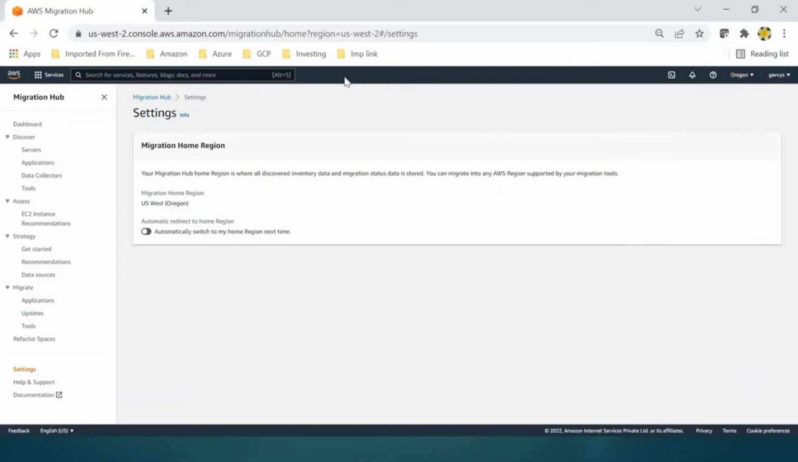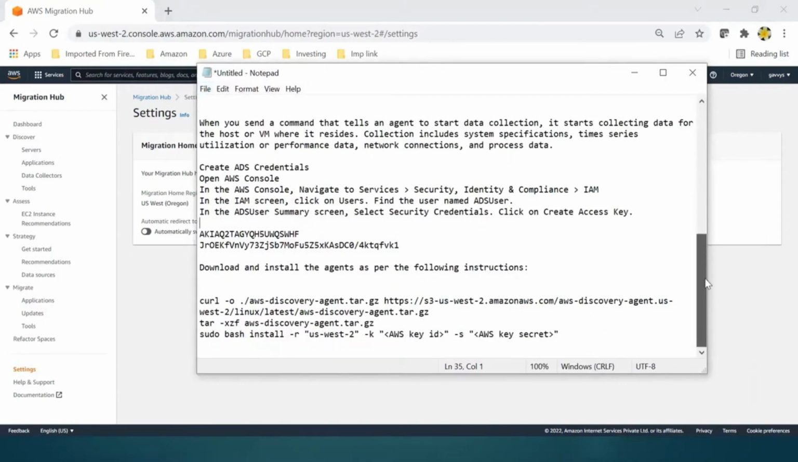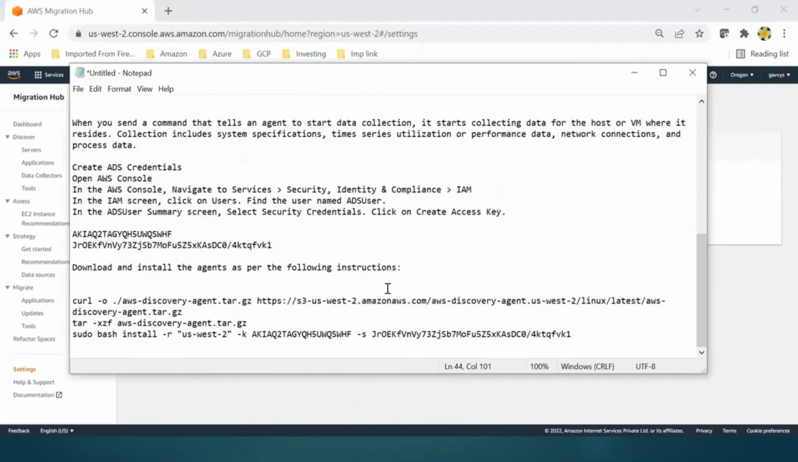So let's move forward and deploy the agents on the servers. The next step is to download and install the agent. These are the commands that we are going to use. To install the agent, we need to use the access key. Copy this access ID and paste it into the command. This will be used to install the agent. This is the same one that we created. So we will use these commands.